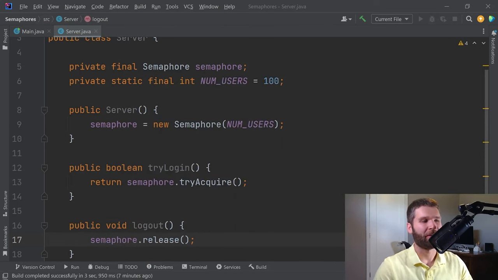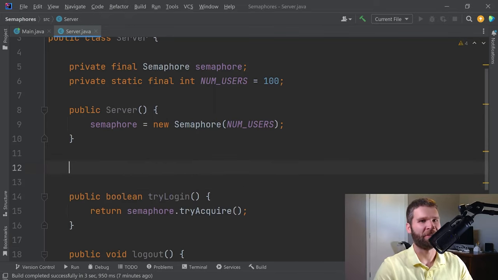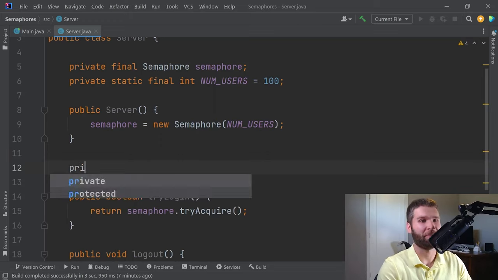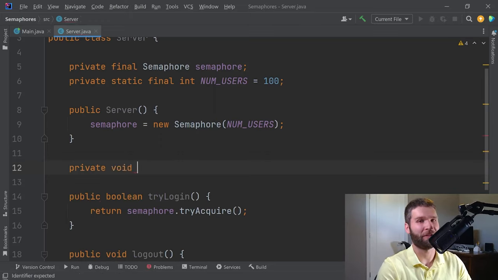Now I also want some way to indicate what the status of my server is. I'm going to do that in a separate thread. So I'm going to make a private method, which is essentially just going to print the status of everything.